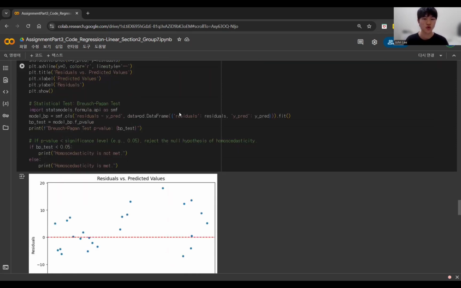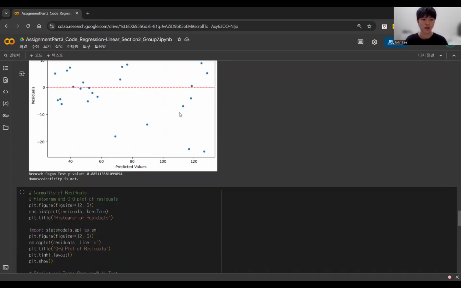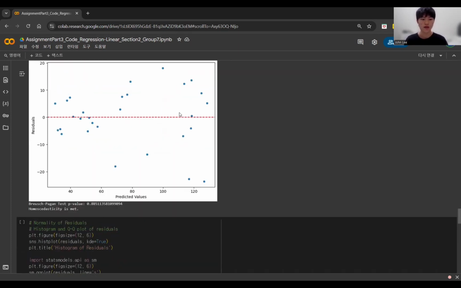We can use the visual method and also the Breusch-Pagan test. Now we're going to focus on the Breusch-Pagan test. The Breusch-Pagan test p-value is 0.885, which well exceeds our threshold of 0.05, which means there's no heteroscedasticity.